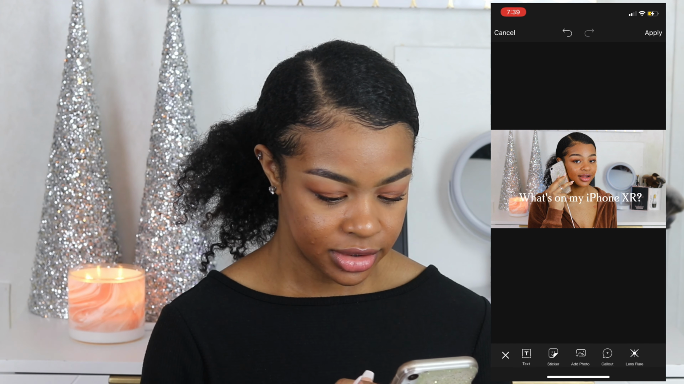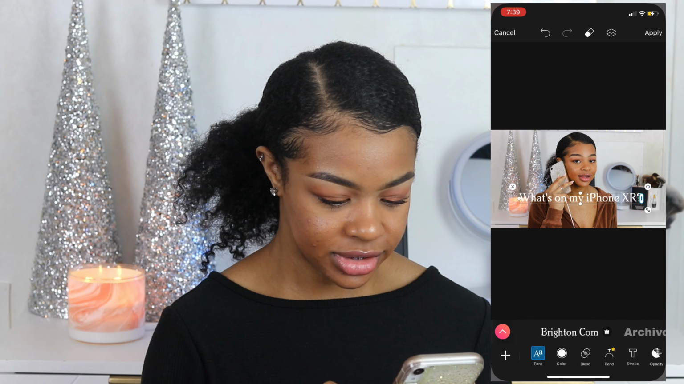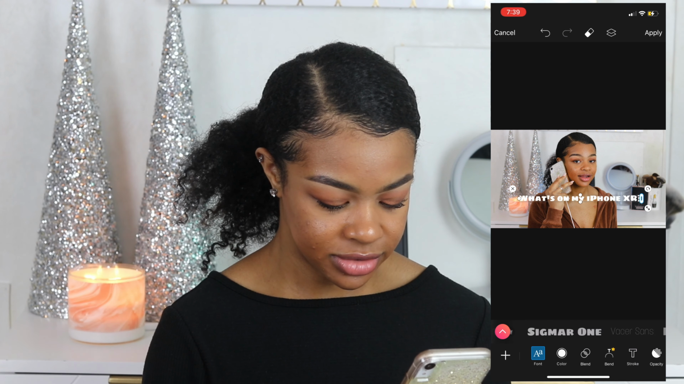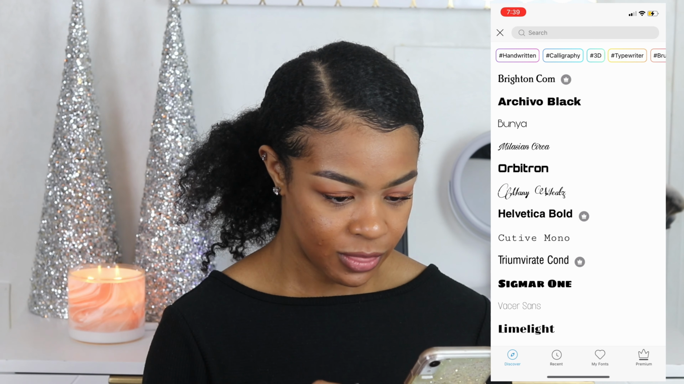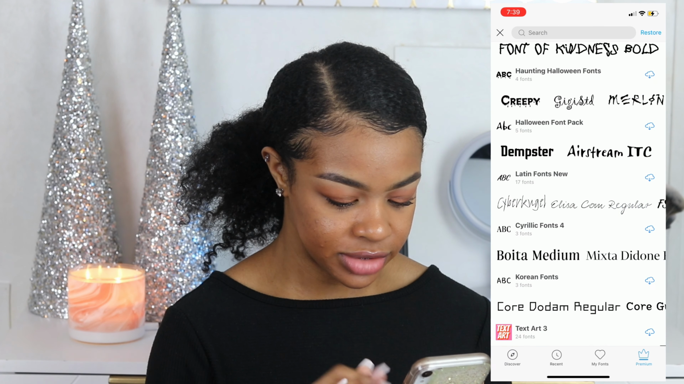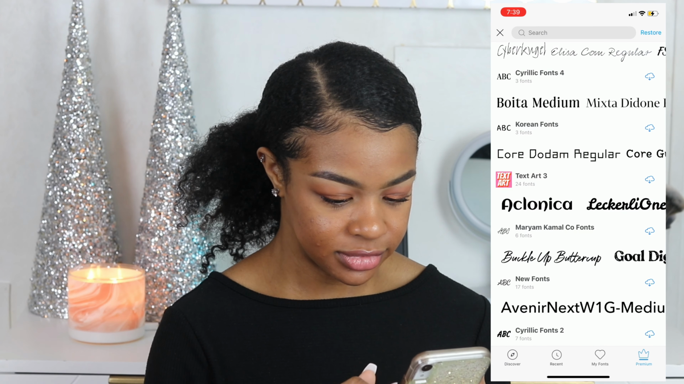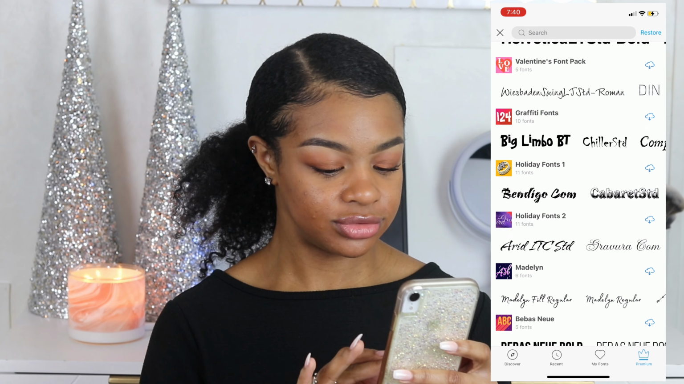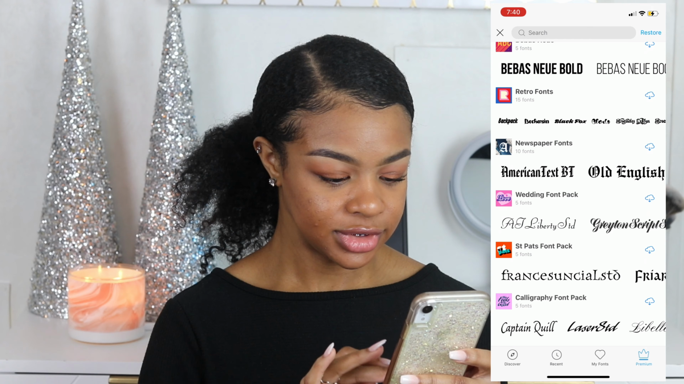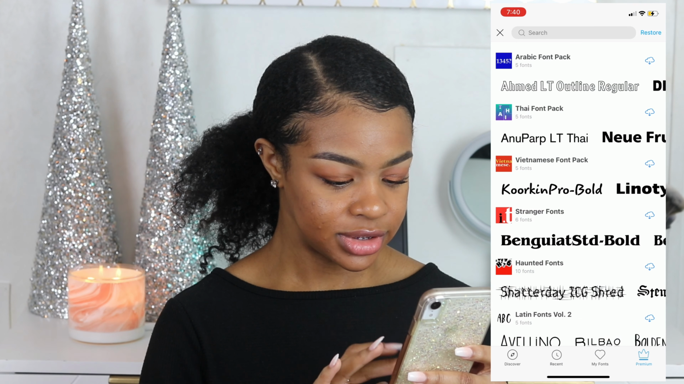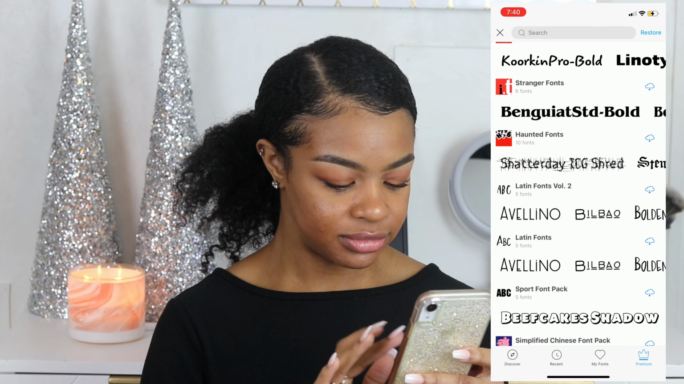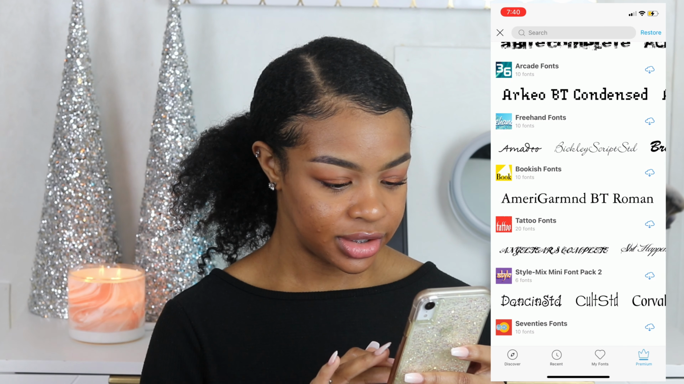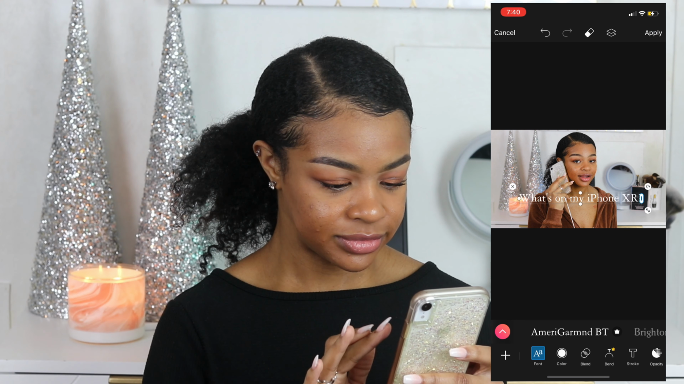Okay, so now we're going to go in and find the font, because I don't like that one. And if you don't like how any of their basic ones look, you can access more fonts if you have, I guess the premium package is what it's called. I'm just going to go through and see if there's a font that I like. And I don't think either of these are going to do. Let's see.